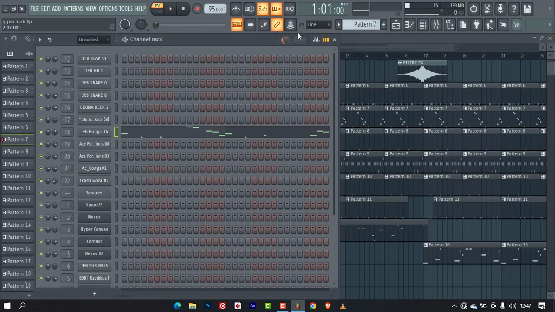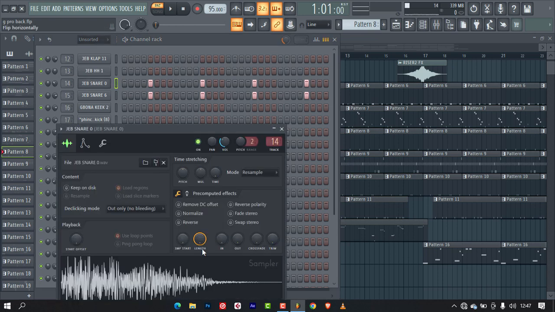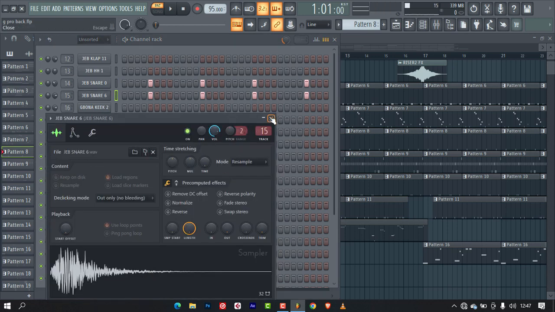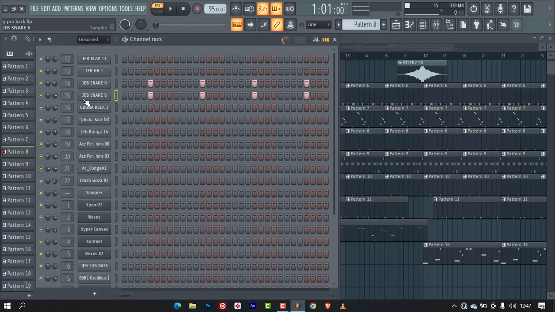So that was my conga that I used like a buzz. Then pattern number 8, I had the snares now. The first snare, then the second snare. So I had something like this. So the main snare is this one.